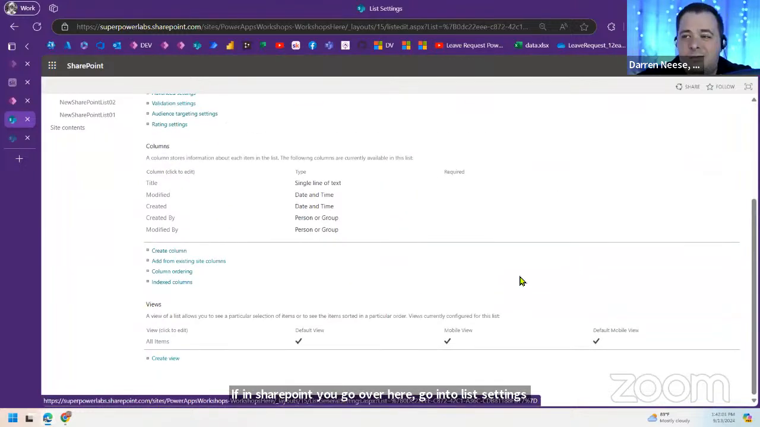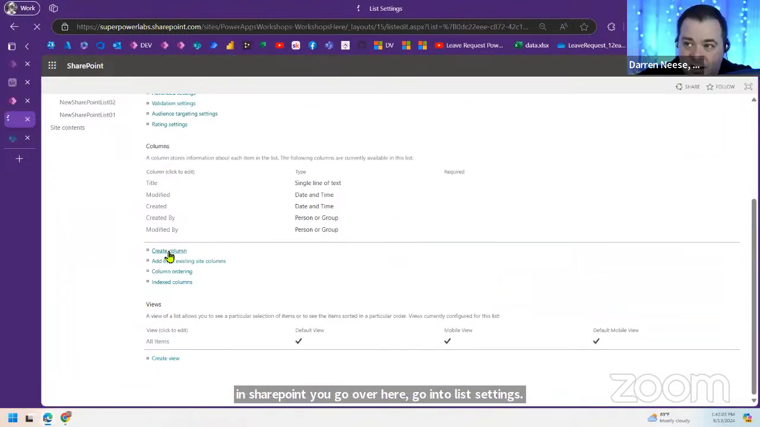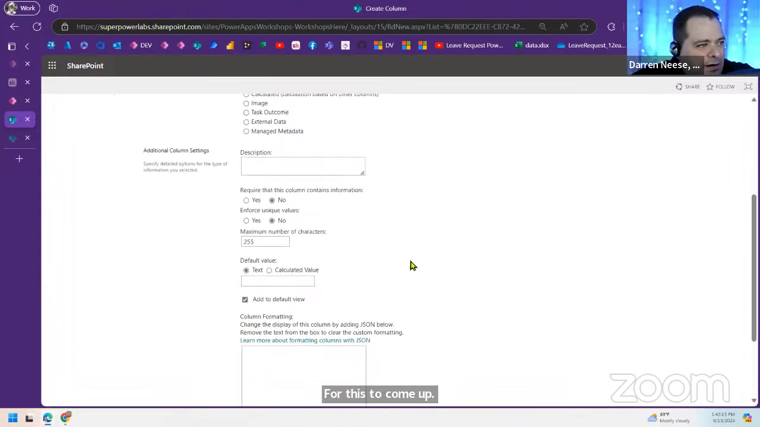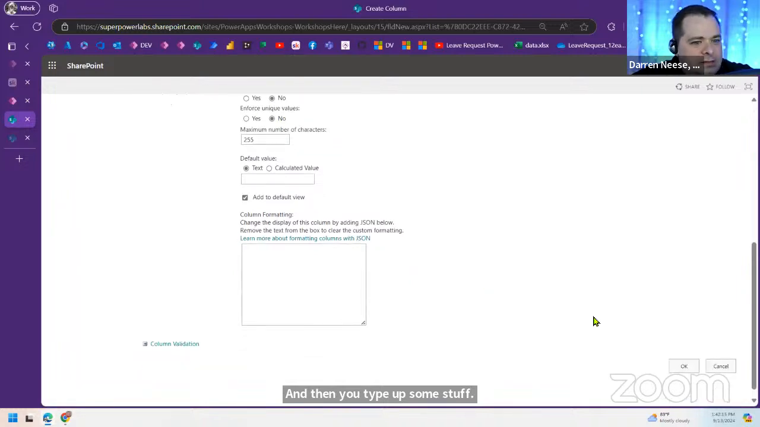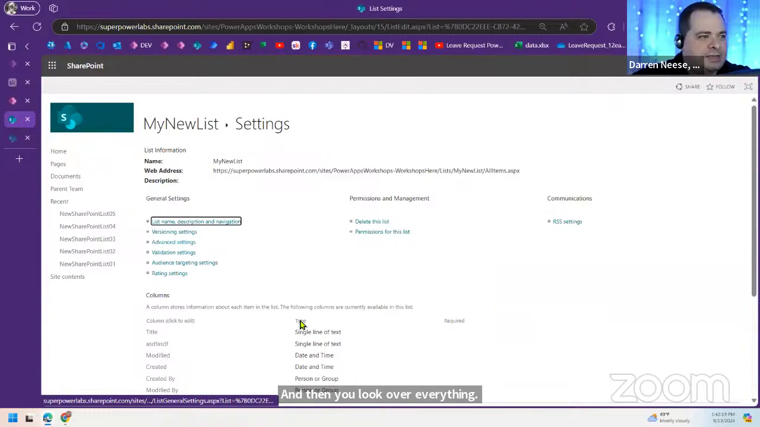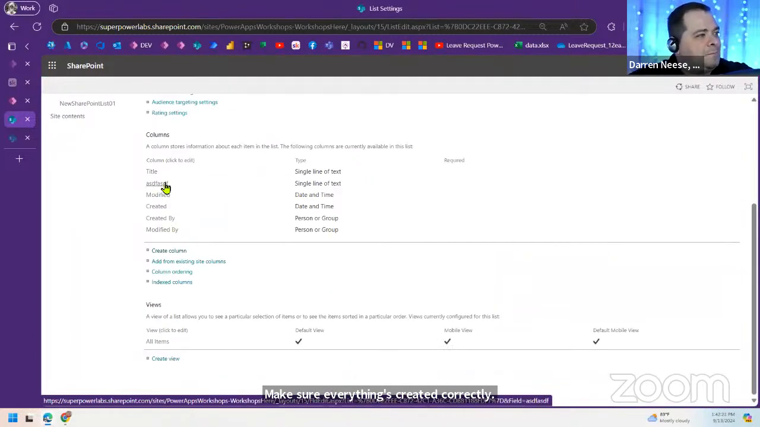If you want to add more fields, you click on create column, and you have to wait for this to come up. Then you type up some stuff, look over everything, make sure everything's created correctly, and hit OK. Then you wait for a good 3 seconds, and it pops up here. And there's our new field.